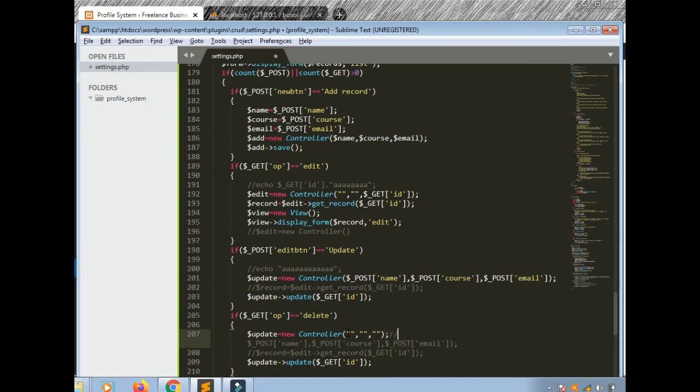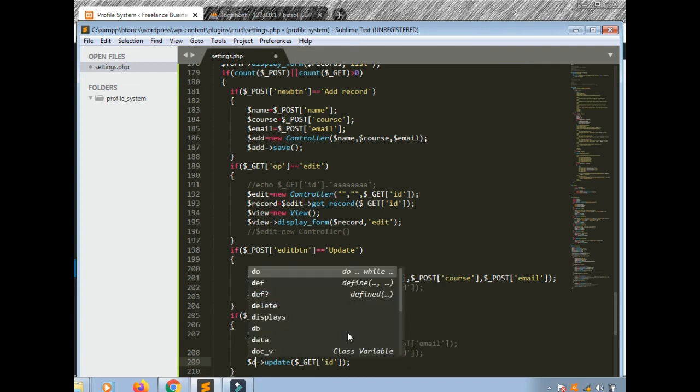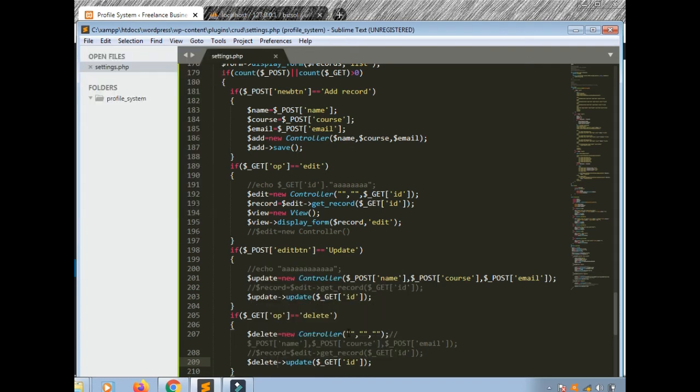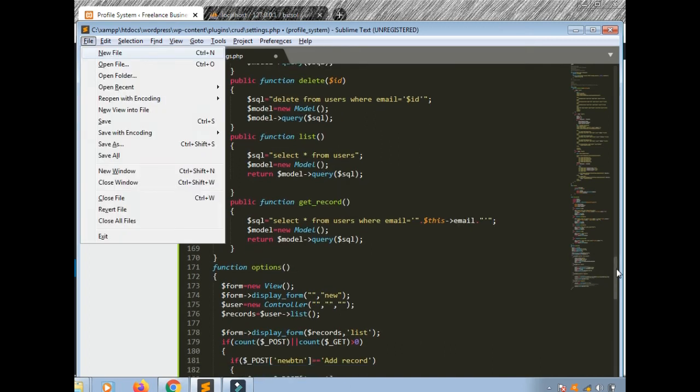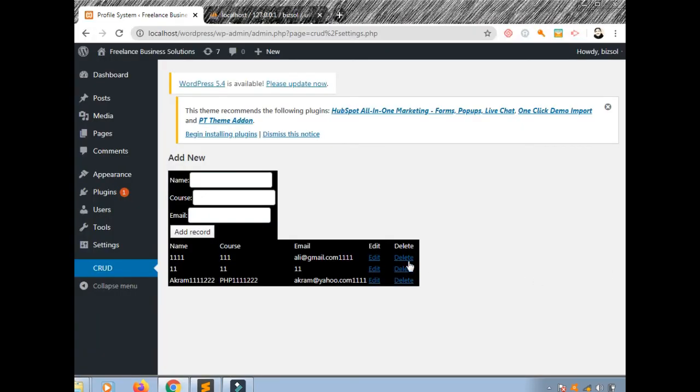This should be commented, and get id update, this should be delete, this should be delete, get id, and we should use delete $. Is it delete in the class? It is delete, right? Okay, now let's see. I should delete it. Delete.